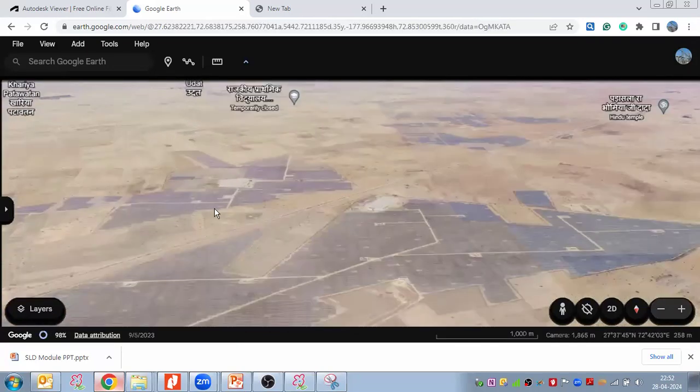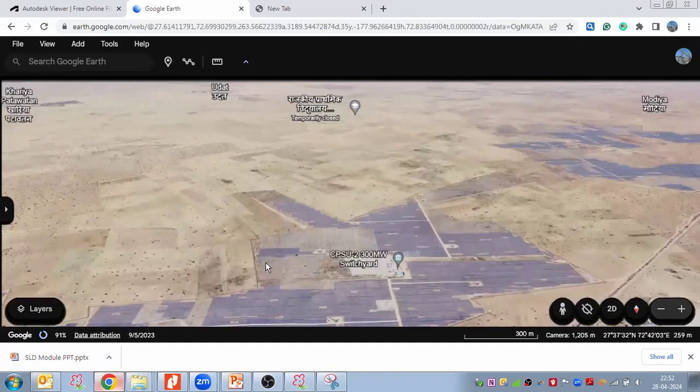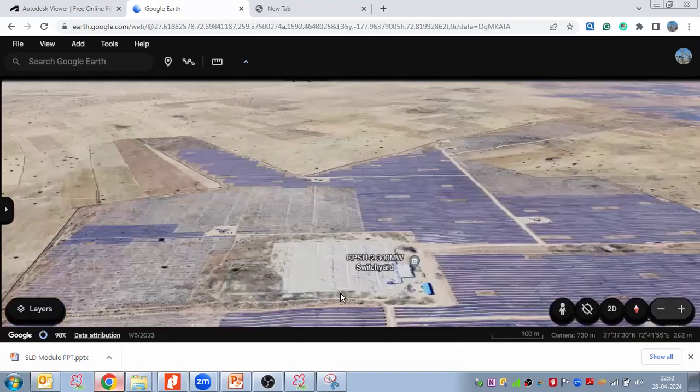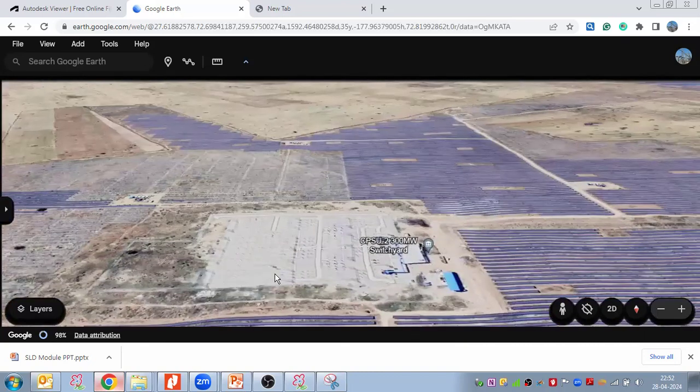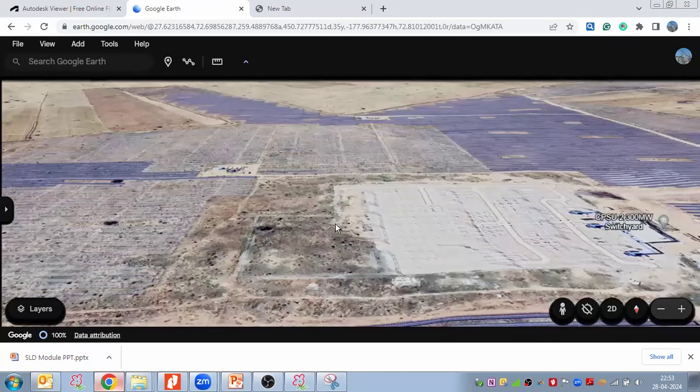And now if you see here, they also have their switchyard, right? They also have their switchyard somewhere. Could you see the switchyard over here? This is the control room building. They have a transformer here, and now they have their own switchyard. Now they have their own transmission line.